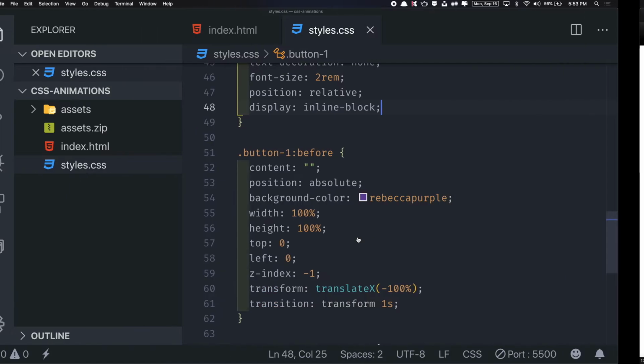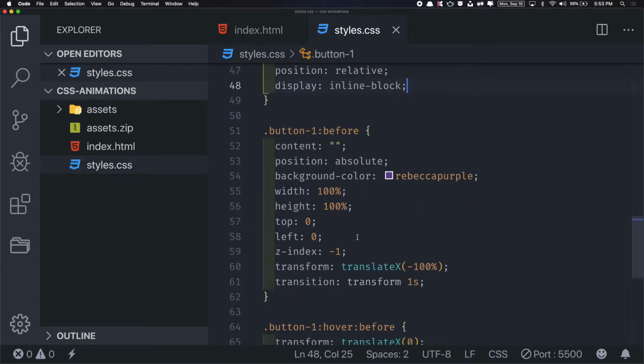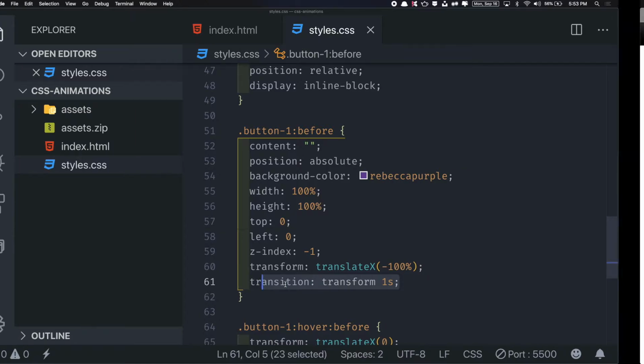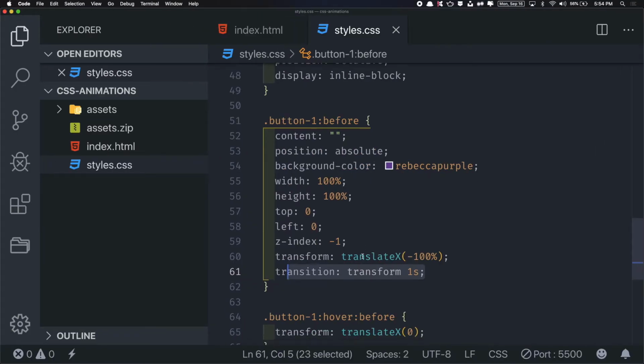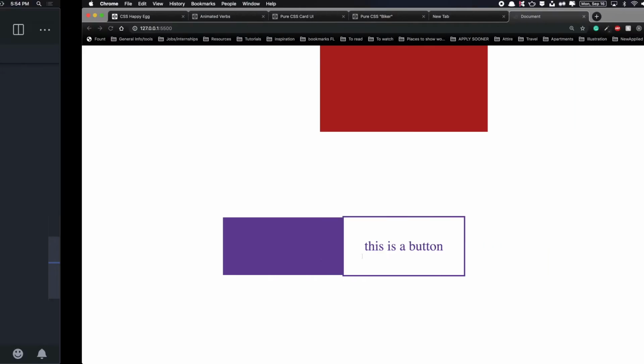Yeah. So in this case, we had to add it to the actual before element, not the original one. So boom. Now when we hover, it's taking 1 second to slide back over to its original position. Super nice. Something else we want to do: we should change the color of the font so we see it once it slides back in, right?